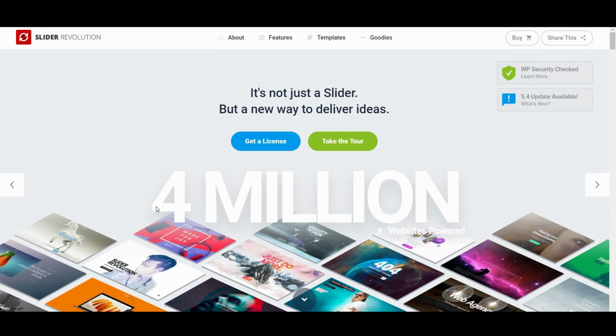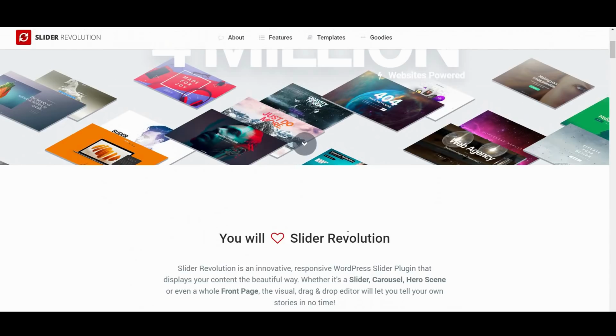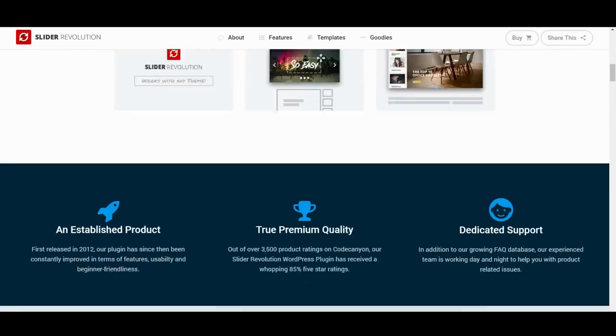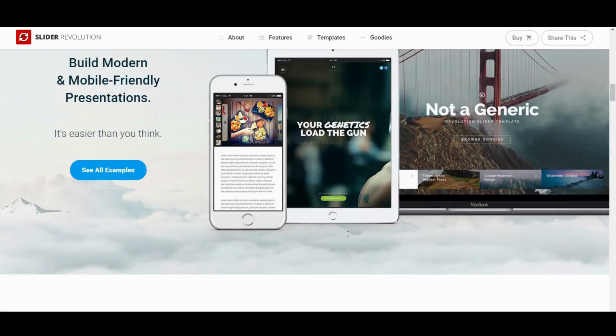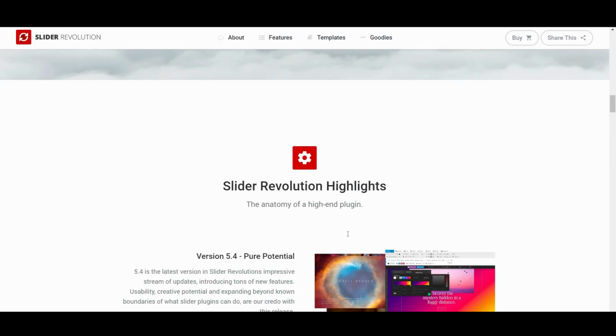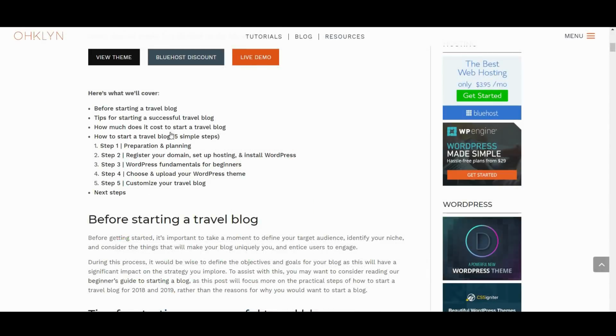If you want to use the Revolution slider plugin that comes with the Soledad theme, you'll just need to follow the same process to upload, install, and activate the plugin. Okay, let's move on to customizing your blog.